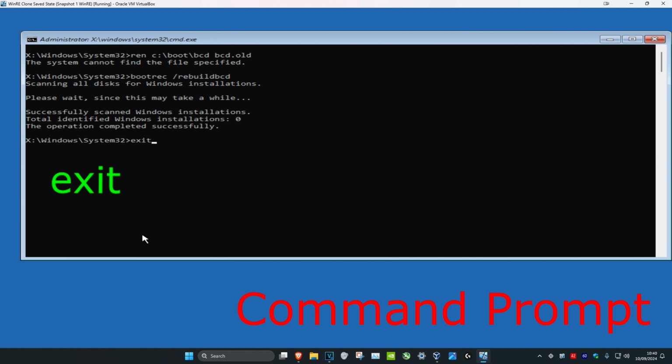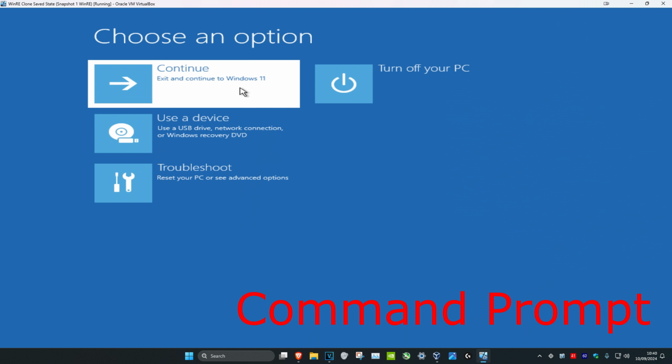And now you want to type in exit. Click on enter. And now you can continue on to Windows. And then the problem should be fixed.